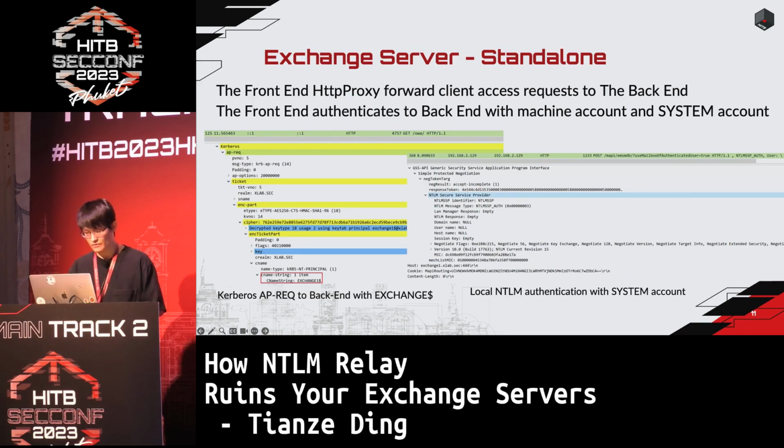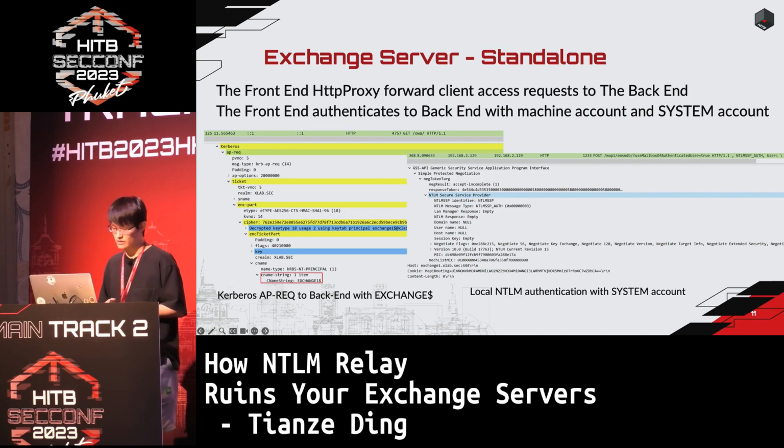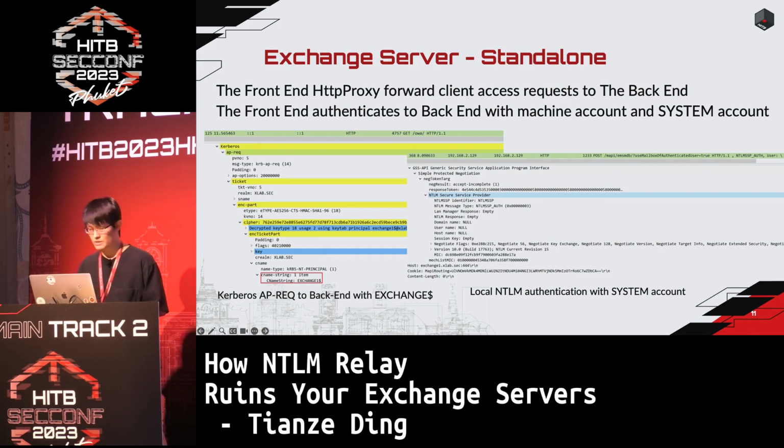If we capture the network traffic between the front end and the back end, we will find the front end proxy uses the Exchange machine account and the local system account to communicate with the back end. So we can find that the machine account is an account used for communication between Exchange internal services. It may have very high privileges.